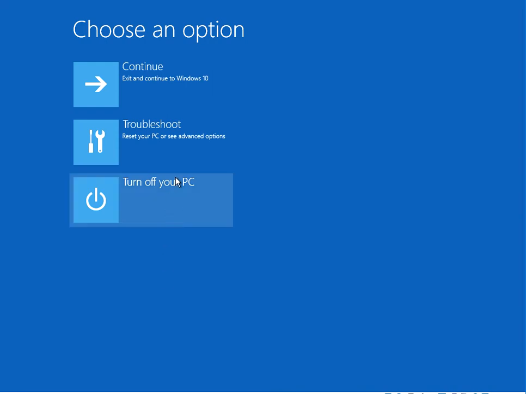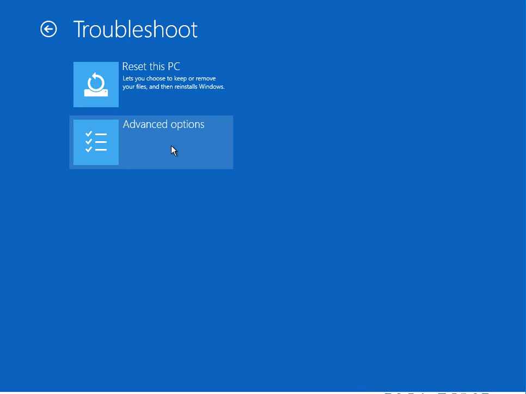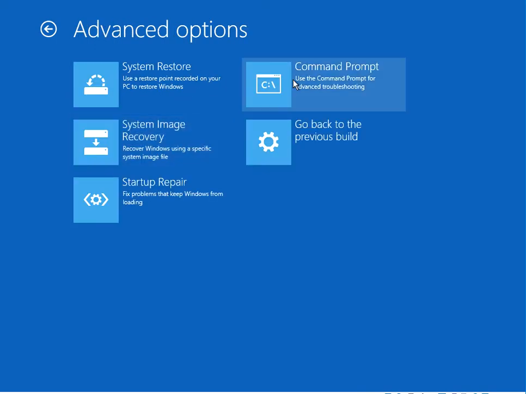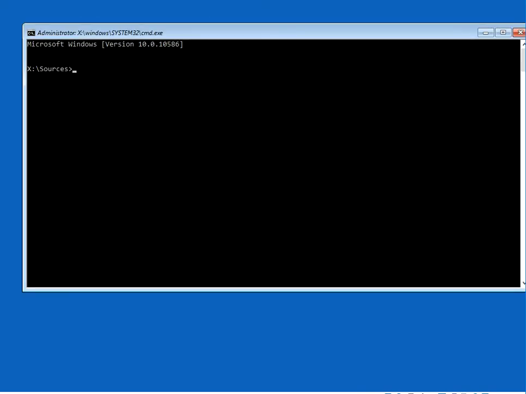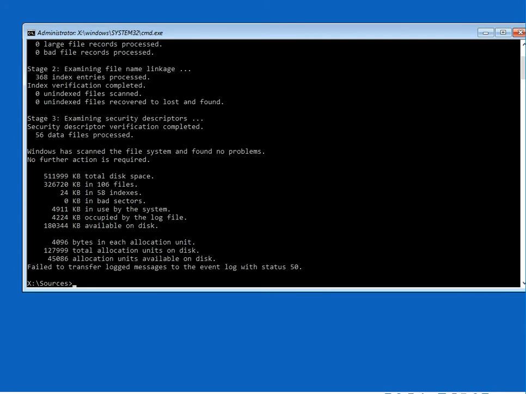Now I'm going to show you to do three things. The first one is to run a checkdisk. So if you click on troubleshoot, advanced options, command prompt, and type in this command, chkdsk c: /f and hit enter, that's going to scan your machine for any corrupt files, and it's going to fix any issues it finds.